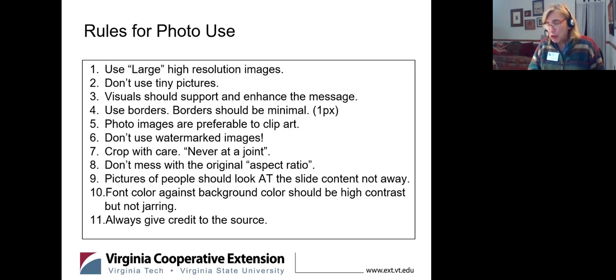The next point is about people looking at the slideshow. Now, this sounds a little funny, but if you post a picture of a person doing something in a presentation, make sure that the person is looking in at the slide as opposed to looking away from the slide. And this is a little bit of a psychological thing, but we are visual people, and when we look at a picture of somebody looking at something else, our eyes go to that side. So if you post a picture of somebody in a photo, make sure that it's oriented to the middle of the slide and not away from it.